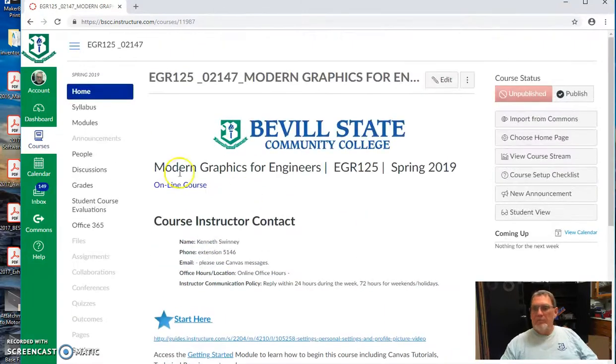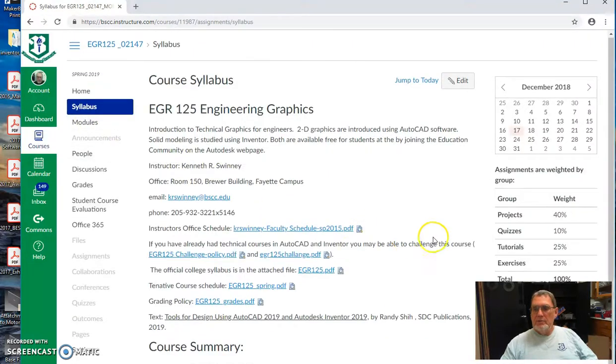Basically, let's go to the syllabus and you can see the grading. There will be a number of things we get graded on. There will be drawings to do from the book inside the chapter. We'll call those tutorials. There are exercises at the end of the chapter in the book to do. And then there'll be two projects: a midterm project in AutoCAD and a final project in Inventor. And then there will be reading quizzes.